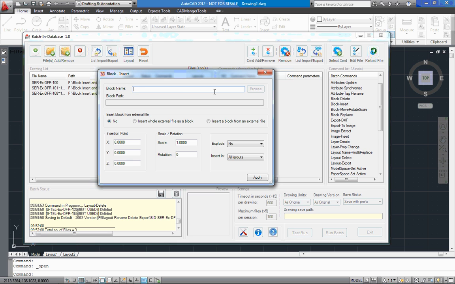it is asking for the block name, because the method now is insert block from external file is no. It means it considers the file already exists in the same file. If any block already exists, you can use this option and just enter the block name only, so it will take the block from the existing drawing. Then you can set the insertion point, scale and rotation, whether you want to explode or not, whether you want to insert in model space, selected layout or all layouts.